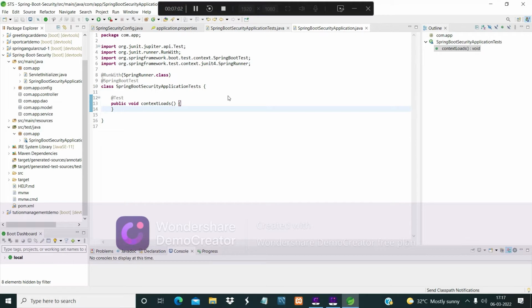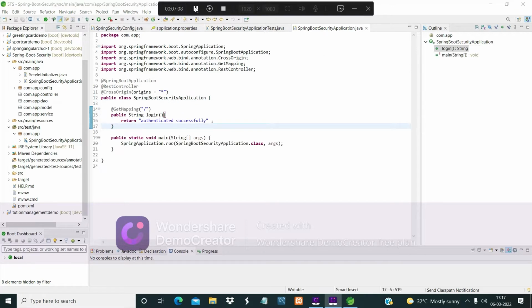Then to the Spring Boot security application.java, we will add the following code: a @CrossOrigin("*") and a @RestController to the main application. Then we will add a GetMapping "/" and a function for the public string login, which will return an authenticated successfully string if the credentials are right. So let's move on to the program.